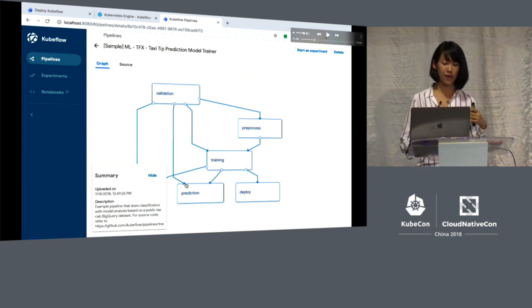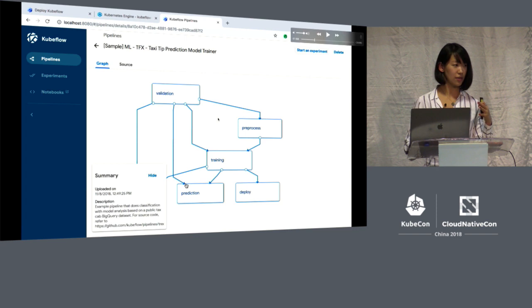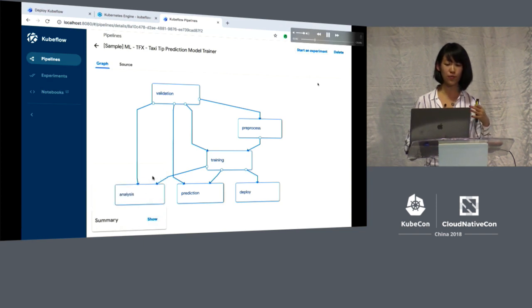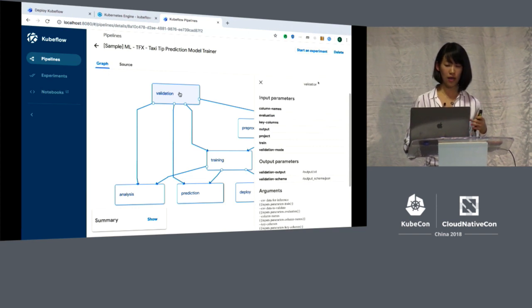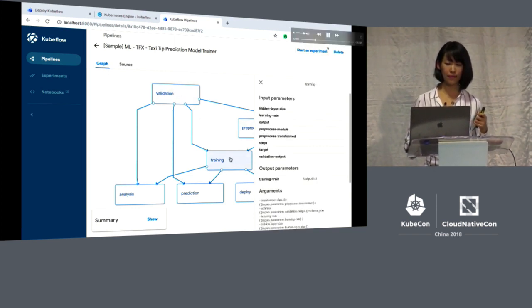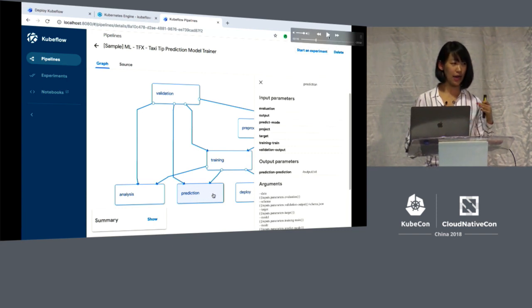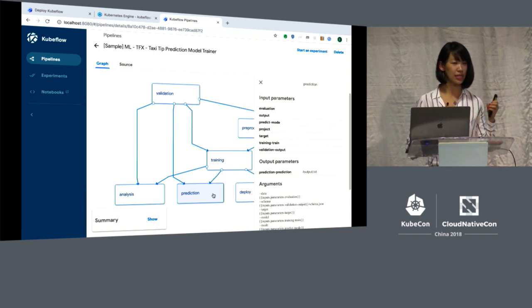In this sample file, each step in the graph, in the DAG, is a containerized step. And this one goes all the way from validation to pre-processing to training and to prediction. As I mentioned, each step is a containerized step. It has a series of inputs and a series of outputs. The graph really makes it easy to show the data scientists what the steps are, what the inputs are, and how they're connected to each other.